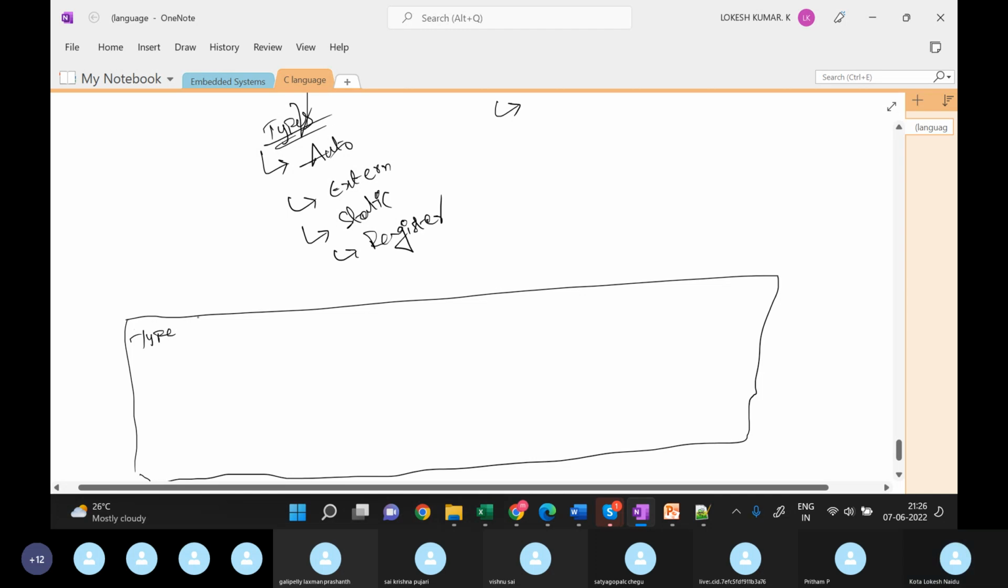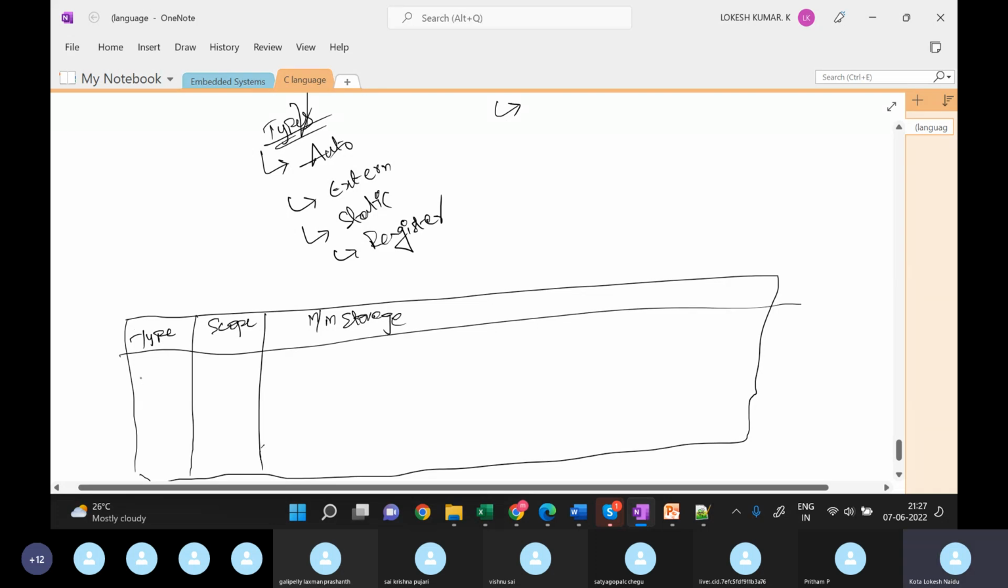Type. What else? Scope. What else? Memory, storage. That's it. So as you said, auto, extern, static, and register.